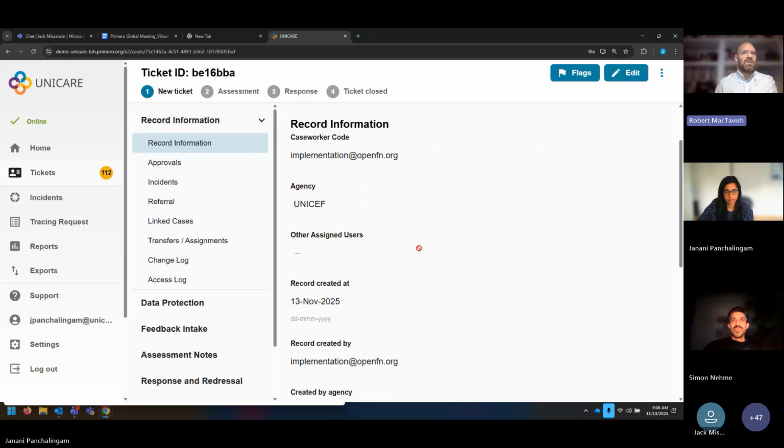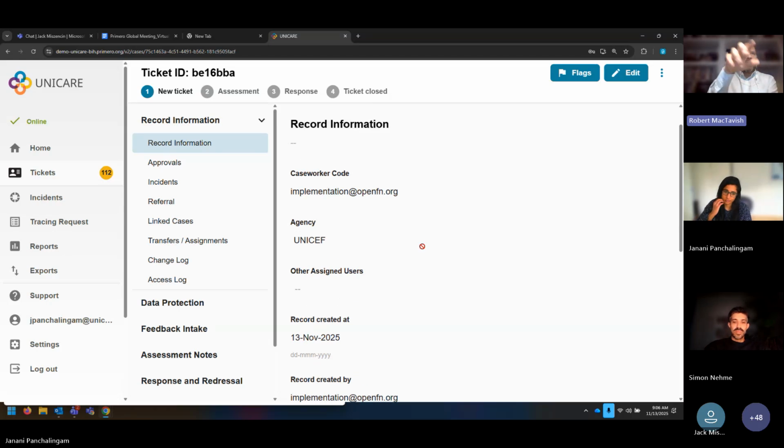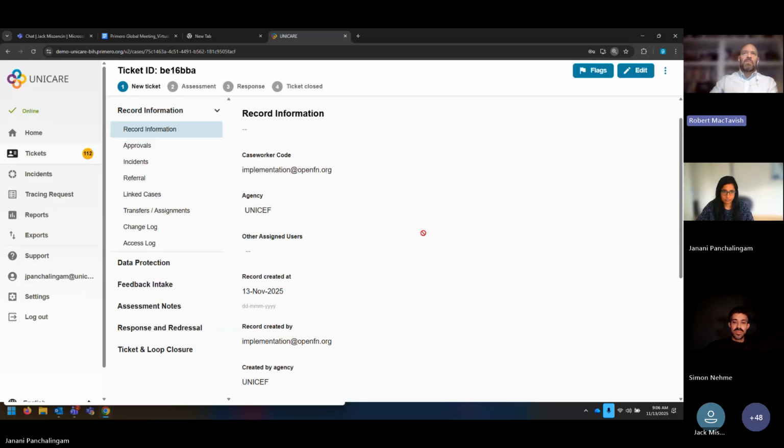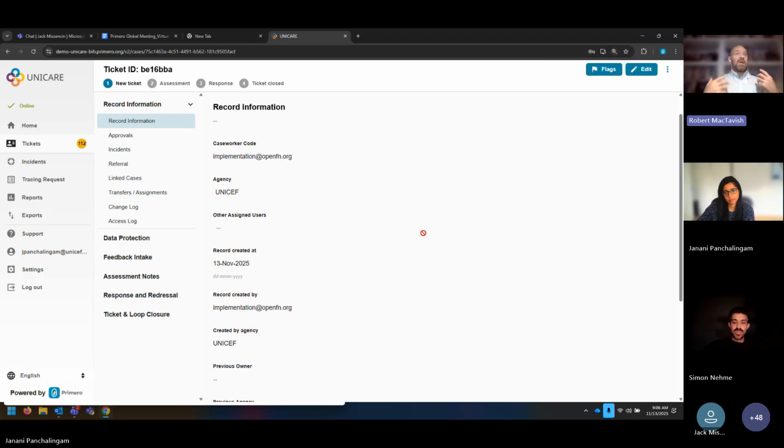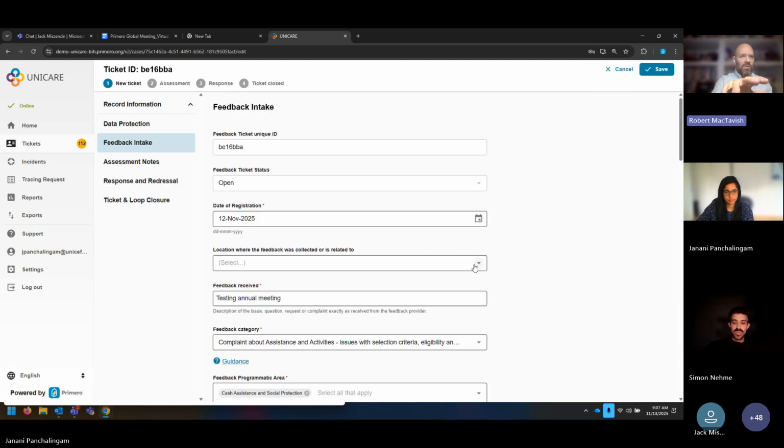So here you're going to see that this caseworker code is a generic caseworker code for all of the traffic that comes from this particular channel. And then based on your own procedures for your organization, you would configure this and say, all right, based on the information I see in this record, I'm going to hit the edit button and do a bit of my own review and assessment.